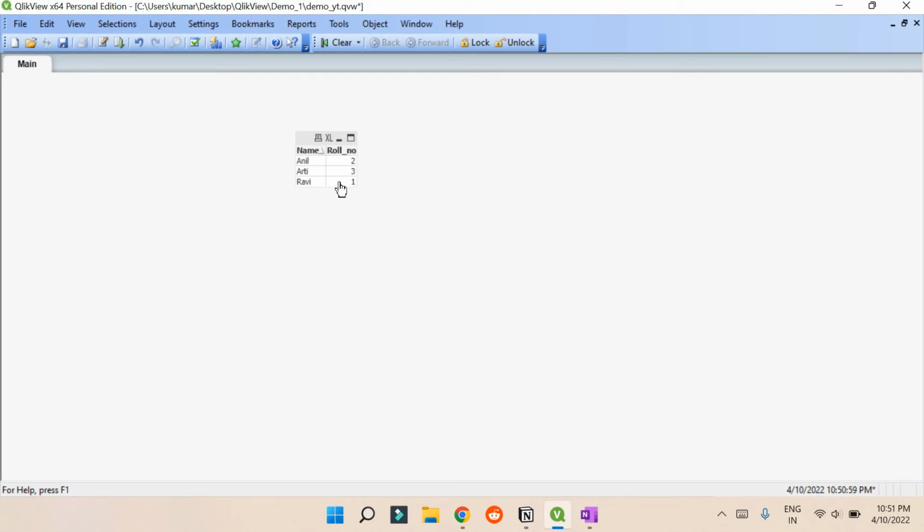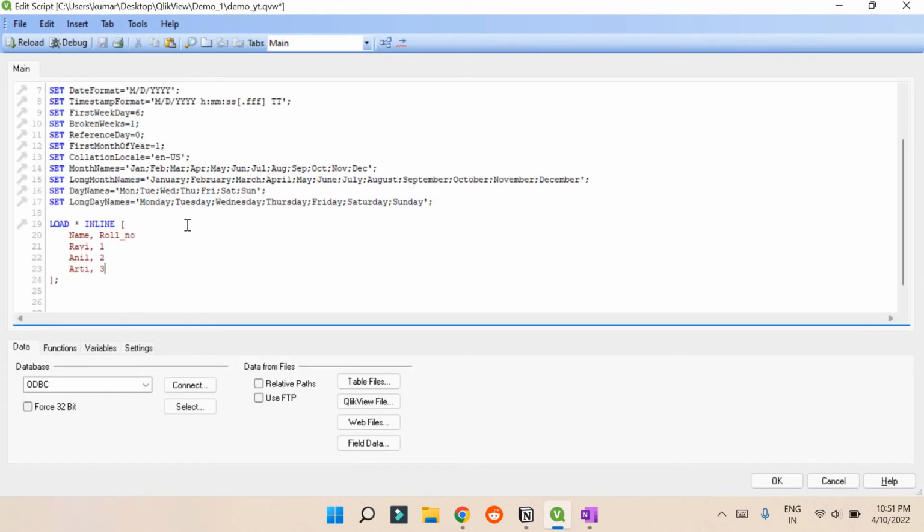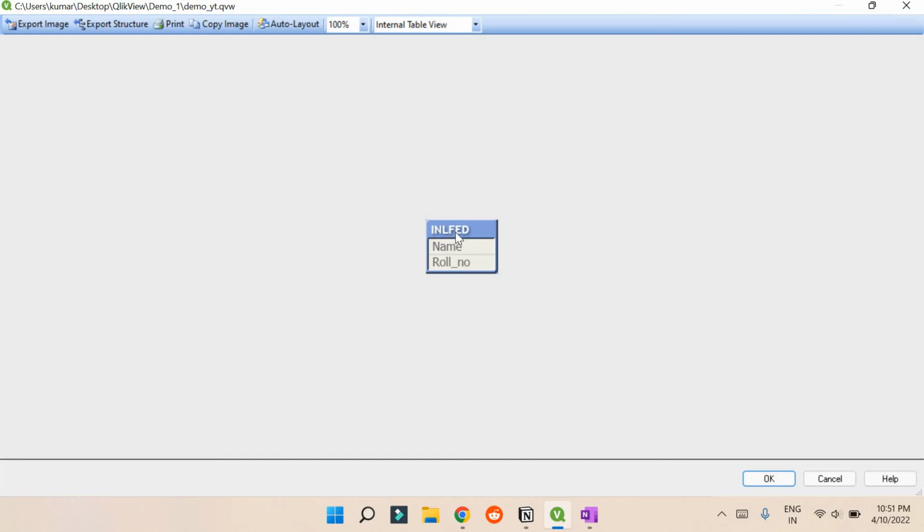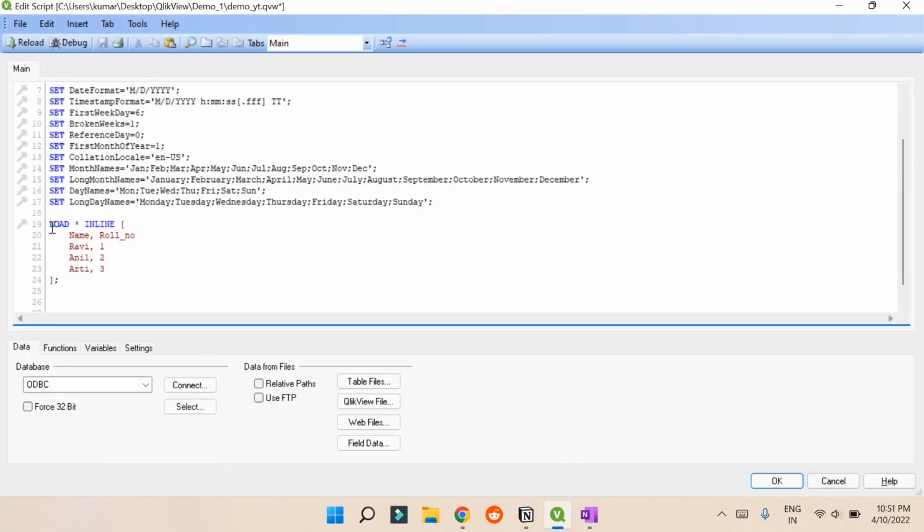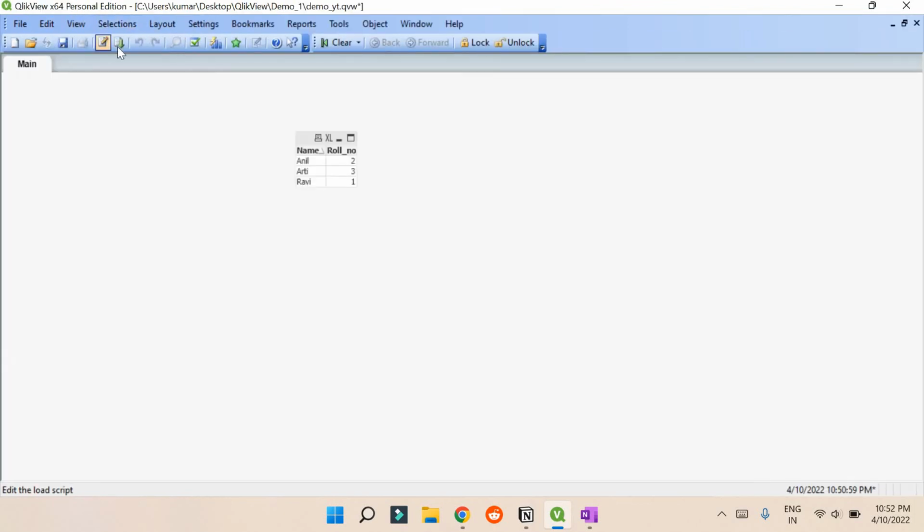The other way is, I will show you 3 different ways. The first way is you can directly see it using the table box. The second way is press Ctrl E, and you can see this is the load script button. On the right hand side, there is a table viewer. Just click this, and you will get this table name. So this is the table name. If you want to give a table name, just write the table name and put a colon. So this will be the table name. Just press OK and reload it again.